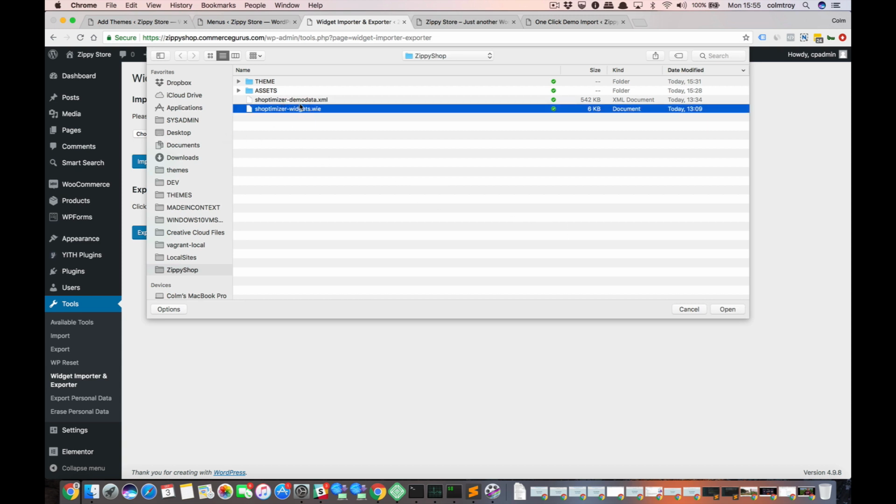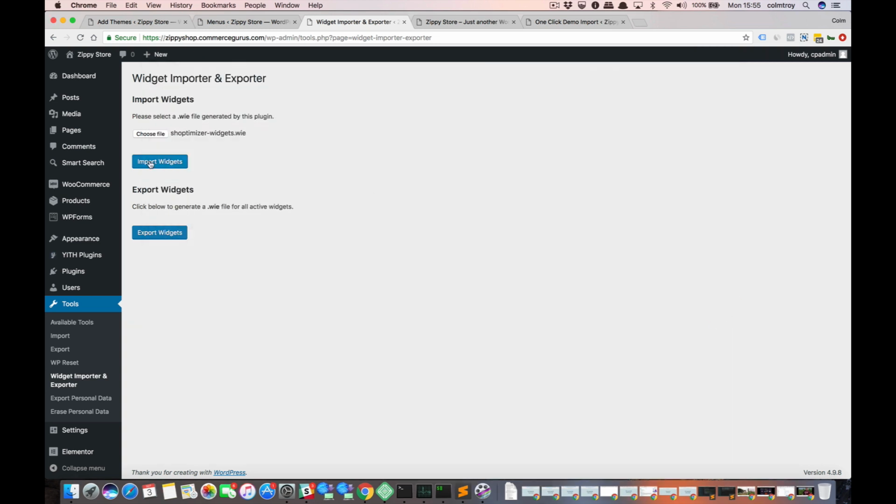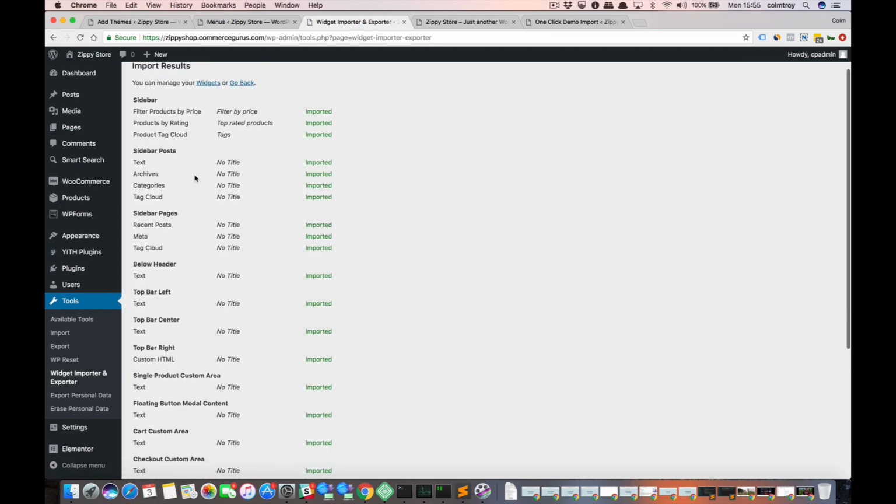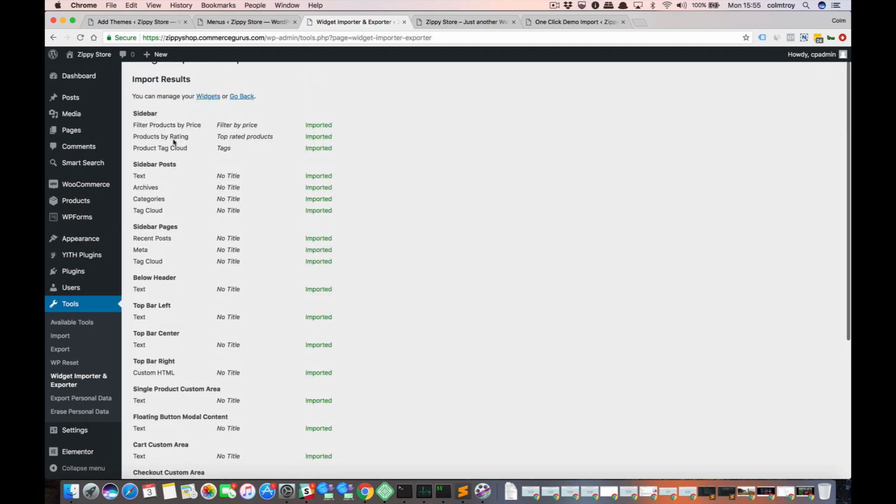I should have said earlier in the video, of course, that the Shoptimizer demo data XML file is also available from the Shoptimizer documentation page, and you'll find a link to that below. So let's go ahead and import our widgets. And you'll see that only takes a brief moment, and we've imported quite a lot of widgets.